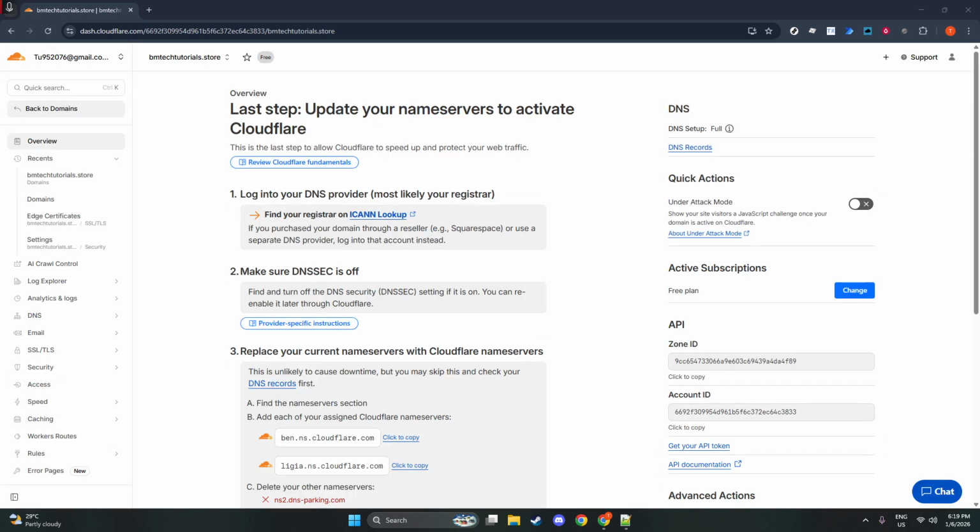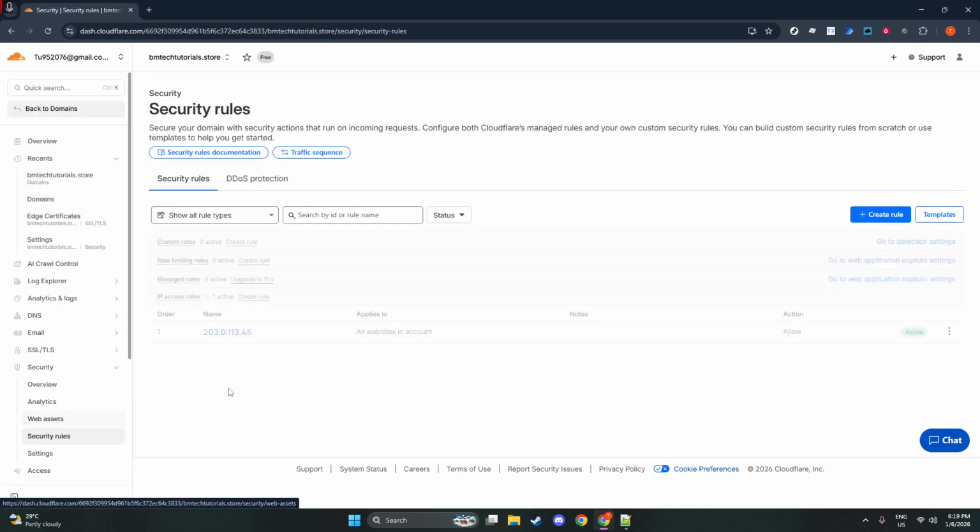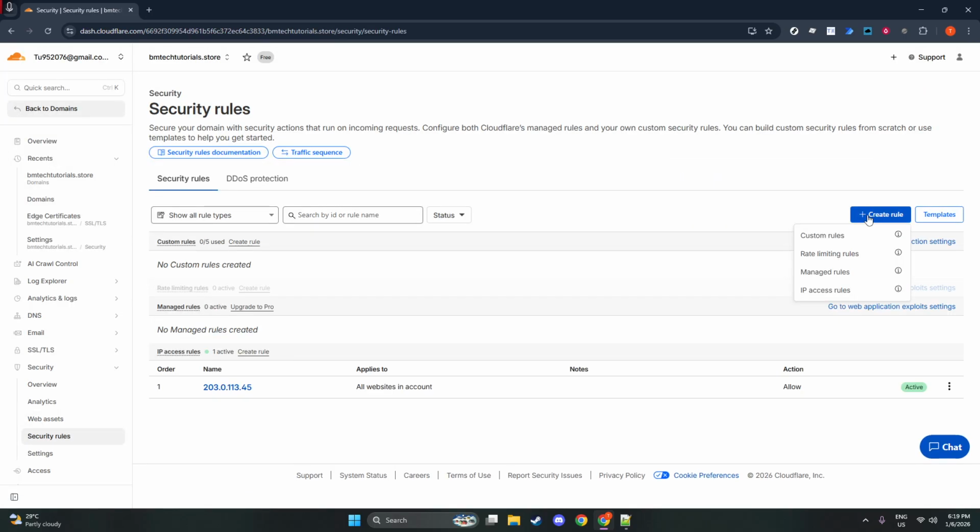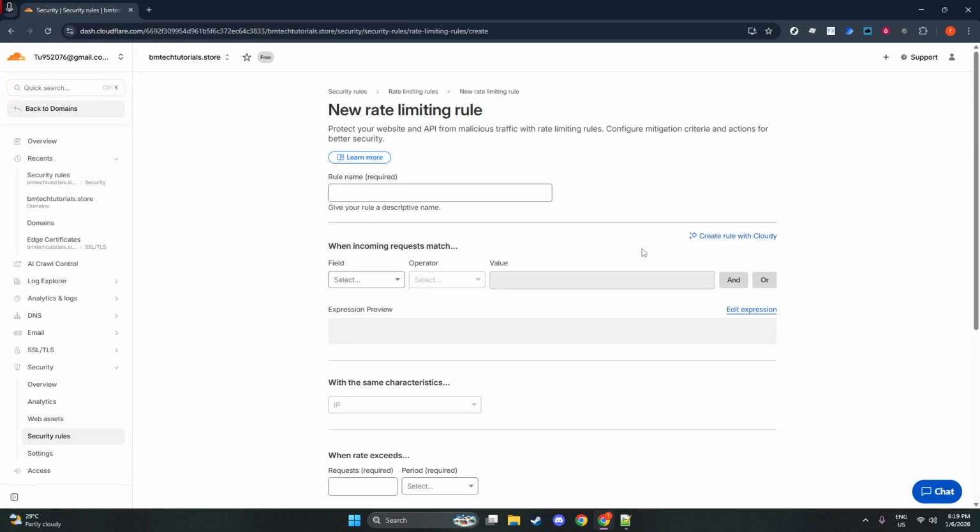In the left sidebar, go to Security, then open Security Rules. Click Create Rule to start building your protection. When the modal opens, choose Rate Limiting Rule as the rule type. Give the rule a clear, descriptive name, such as Protect Login Endpoint, so it's easy to find and maintain later, especially if you add more rules over time.